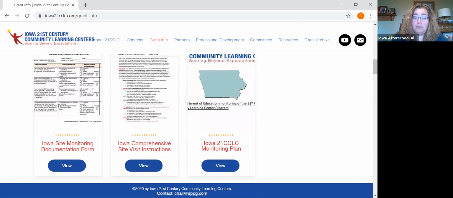These forms are both available here. And I know, when I was a grantee, I would take the site monitoring form every single year. I would use it as a self-assessment or a checklist. Do I have this? Is this in place?